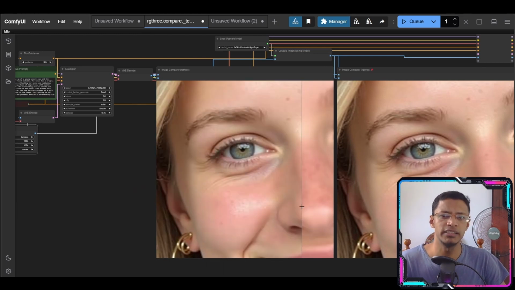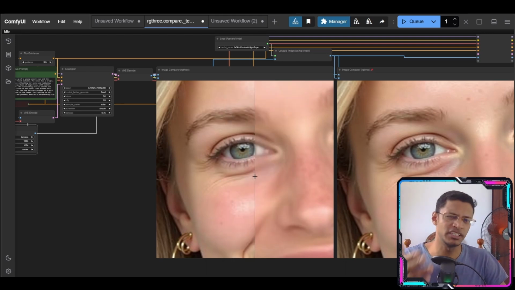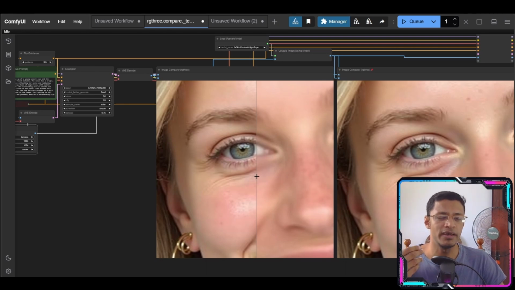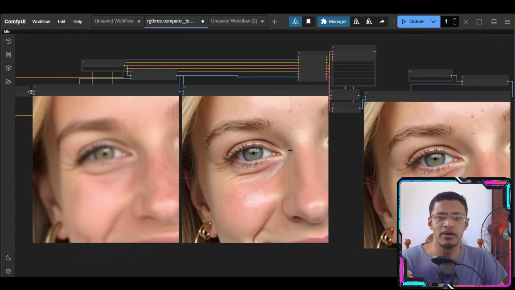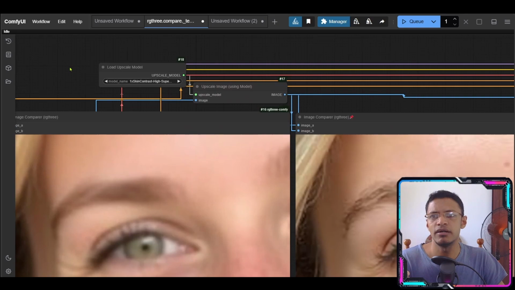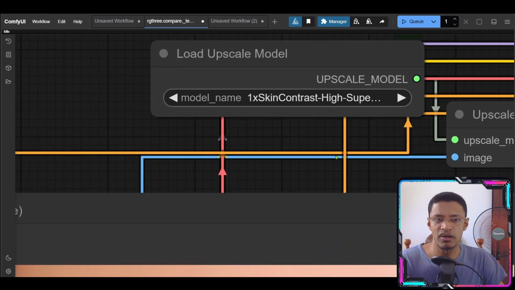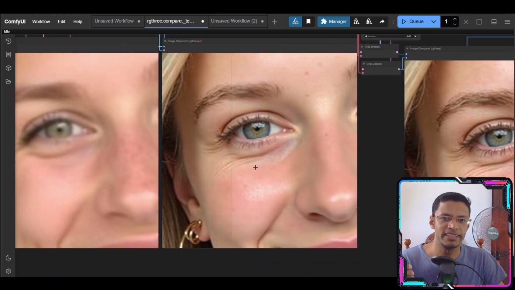So what we are doing in this first step is defining the shape of the different items, objects that you have in your image. In this particular case, since this is a close-up portrait of a woman's eye, it's basically redefining the shape of the face itself. So from blurry to not so blurry. Now in the second step here, I am adding the skin contrast, and it's going to add that contrast.